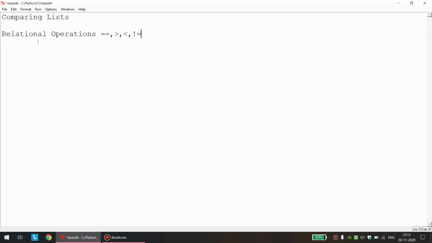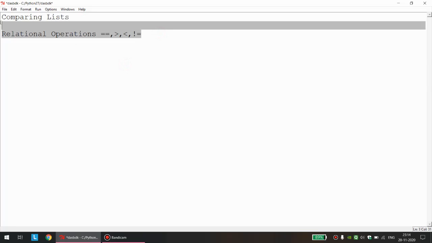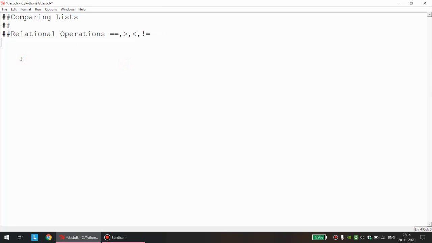Now let us exercise all of these relational operators by comparing two lists. As of now, I will be showing you demo codes for comparing two lists. Later on, for some programs, I think either of these conditions may be useful to you. So let us create two lists. Suppose my first list is list 1, and I am entering the elements 1, 2, 3 and 4. Let me create one more list. For now, I am entering the elements 4, 3, 2 and 1.